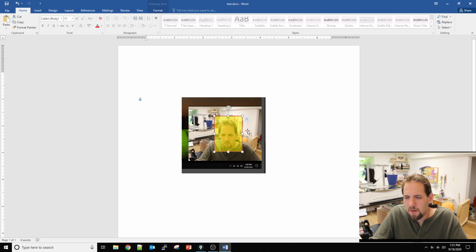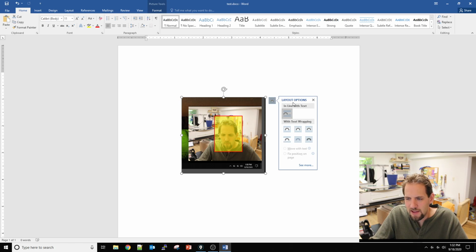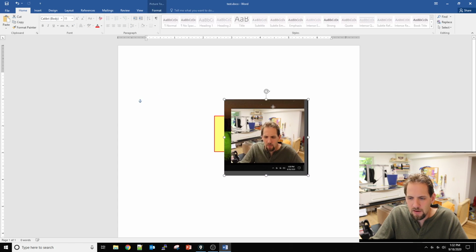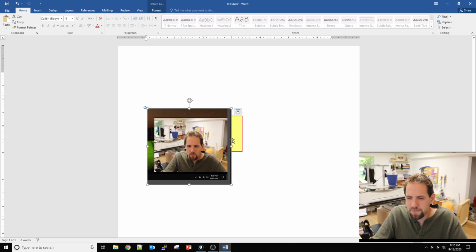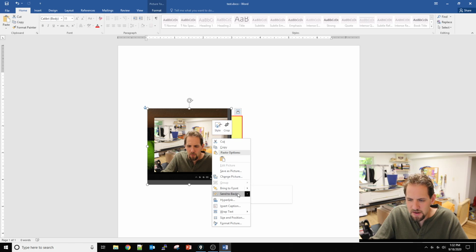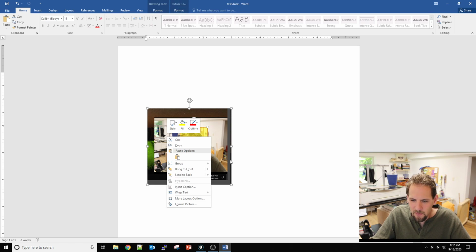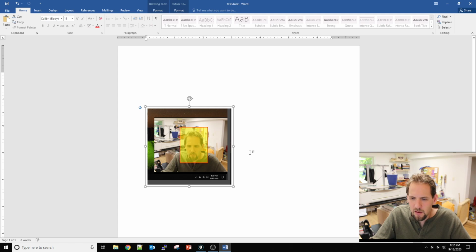All right. In this situation, if you really want to make this the perfect solution, you actually have to change its layout options to be not in line with text. All right, you'll notice our box disappeared, but I can also now just drag this around. So we can go ahead and send it to back, put this over my wonderful face, select both and group them. Come on. There we go.